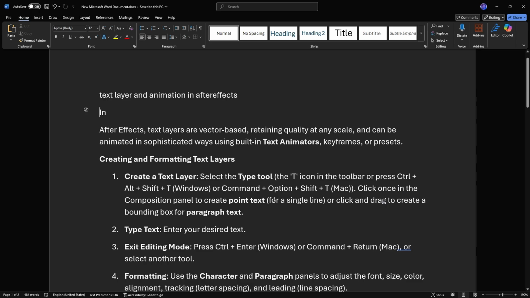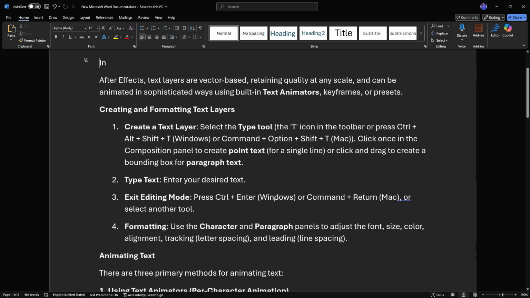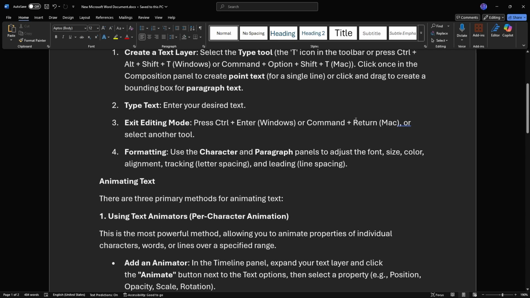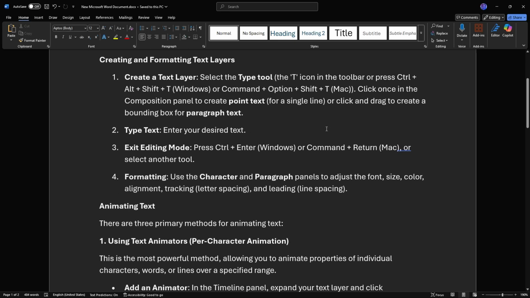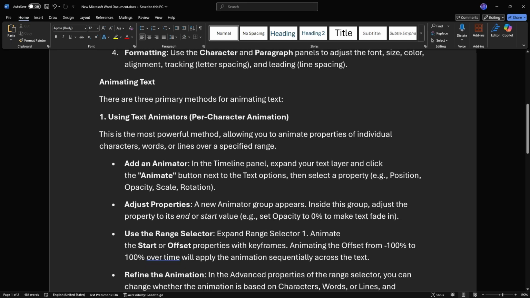So these are the main important topics in text layers and animation in After Effects. Okay, here the conclusion is, we have three ways to animate: text animators, the keyframing method, or direct presets, right? So it's very, very important. Using the text animators, per character animator, this is the most powerful method. Let us do this one first. Use text animators.